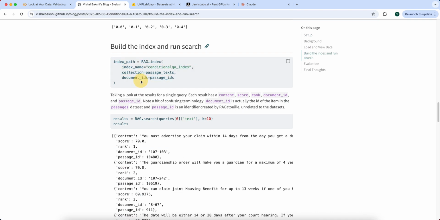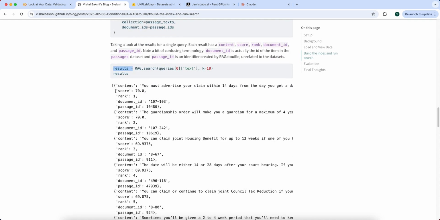So the indexing itself is very easy thanks to RAGatouille. You just pass the index name, the text that you want, and passage IDs. It took, I don't know, 5-6 minutes, maybe 10 minutes. It was very quick. And then I give it my query, I give it how many responses I want, and I get back a list of dictionaries where I have content, score, rank, document ID, and passage ID.